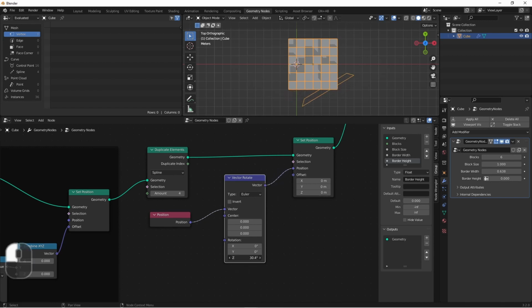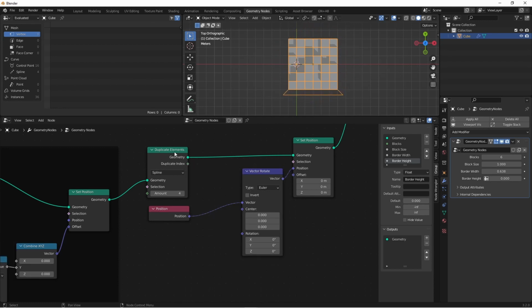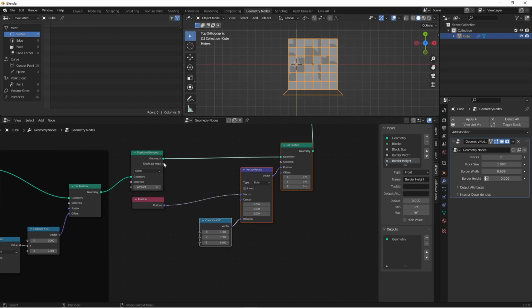If we change the Z rotation, we see that this moves around. We'll use the duplicate index of the duplicate elements node to determine how much to rotate each set of points. I'll go ahead and add a combine vector node here, because we only want to affect the Z. If I plug the duplicate index into the Z coordinate for the rotation, you'll see that I get this. Remember, this is because this is rotating the first one 0, the next one 1, the next one 2, and the next one 3. These rotations are in radians, so we want to multiply the duplicate index by the amount we want each one to rotate, which is 90 degrees.